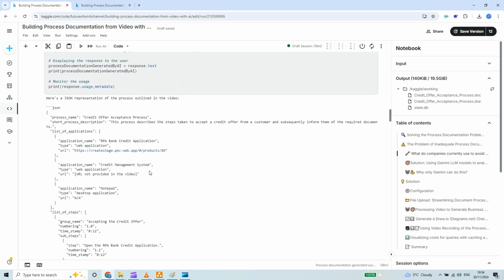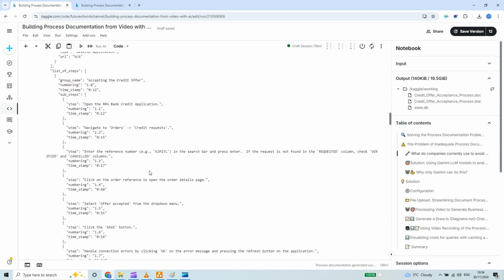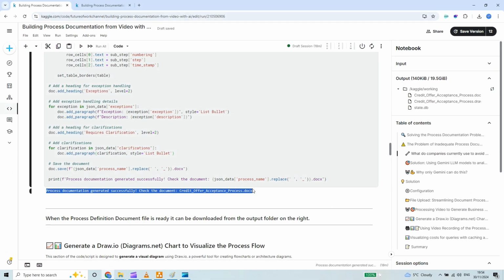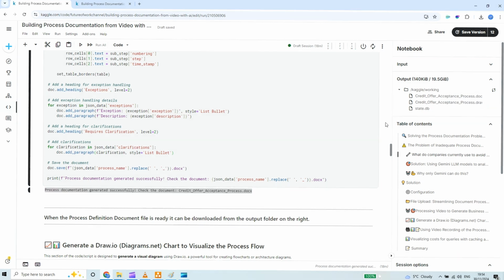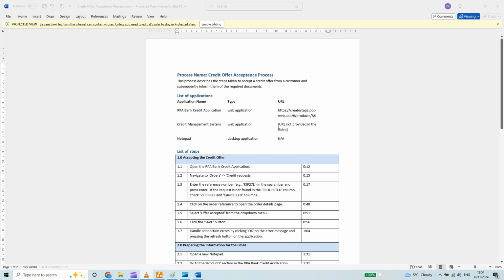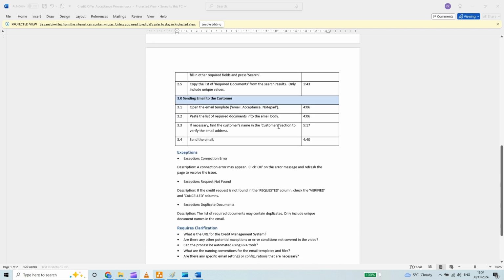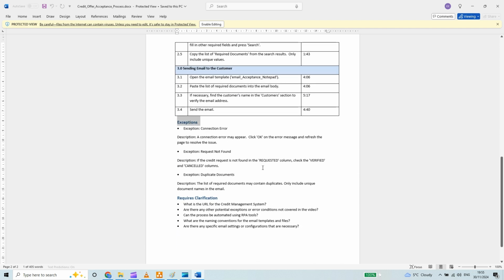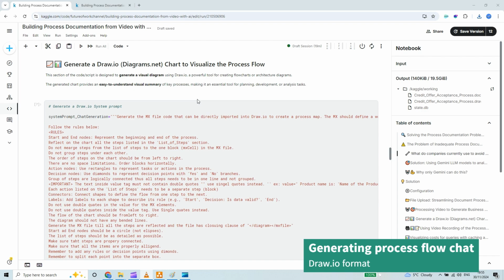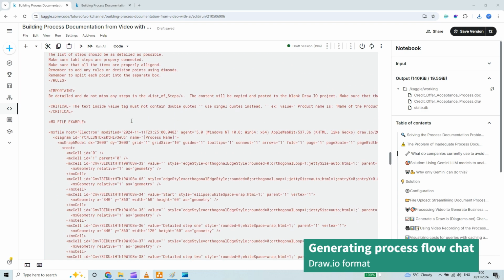The AI provides output in JSON format, making it easy to convert into a Word document later. In under a minute, the entire process definition document is generated, including a process description, a list of applications utilized, a list of steps executed, a list of exceptions in the process, and a list of clarifications needed to improve the documentation further.